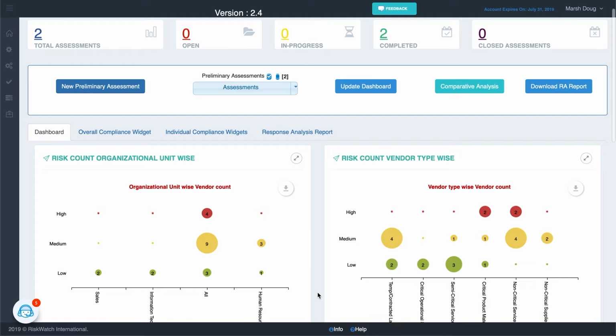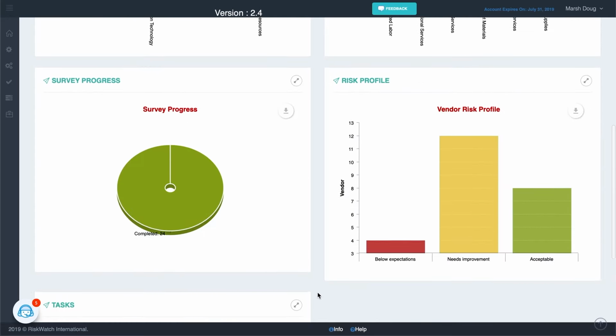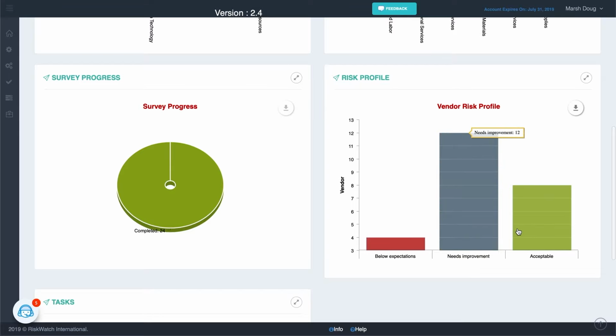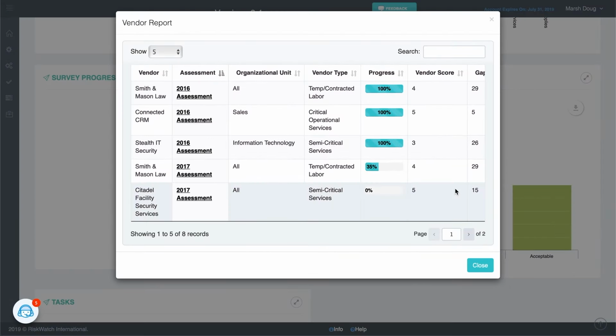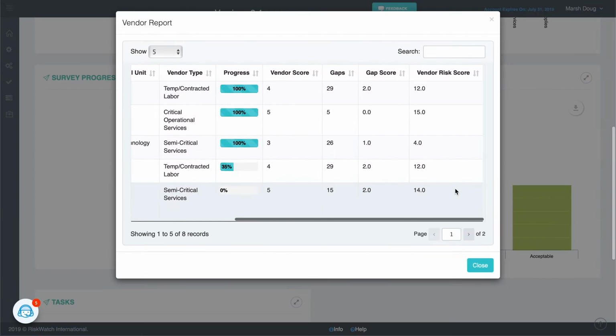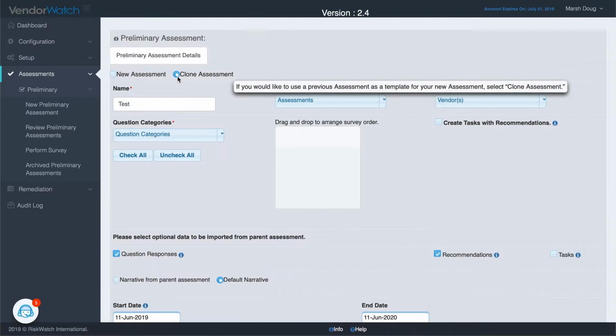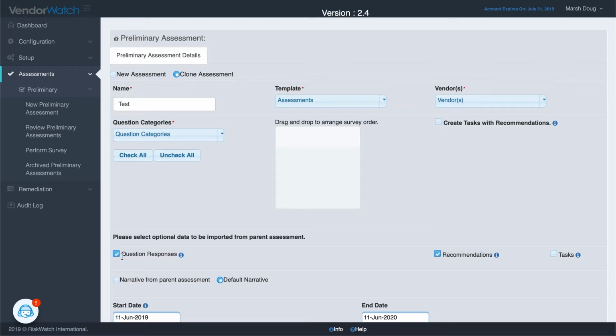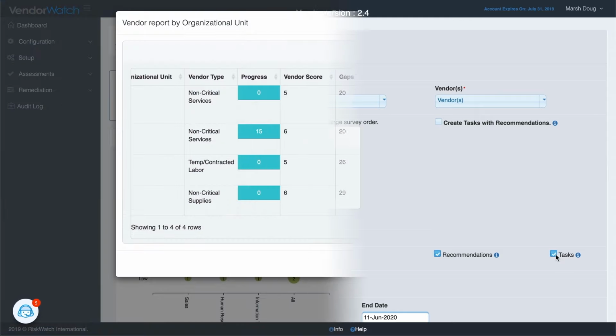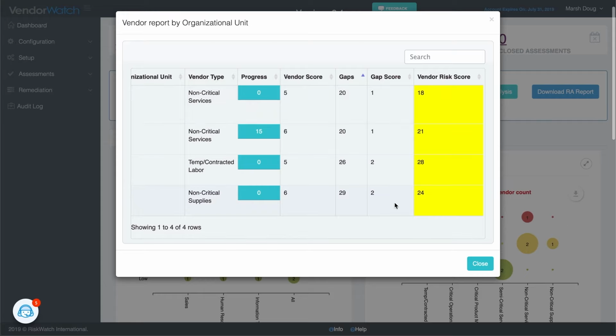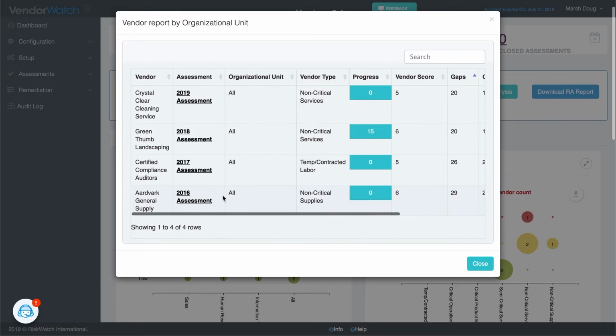Monitor assessments and action items by using our dashboard. Here you'll see the current status of assessments or activities and track how third-party risk is reducing or vendor compliance is improving over time. When it's time for the next assessment, use our cloning workflow to reuse question data, recommendations, and remedial tasks from your last assessment. VendorWatch standardizes your assessment functions, providing trending analysis and benchmarking of data over time.